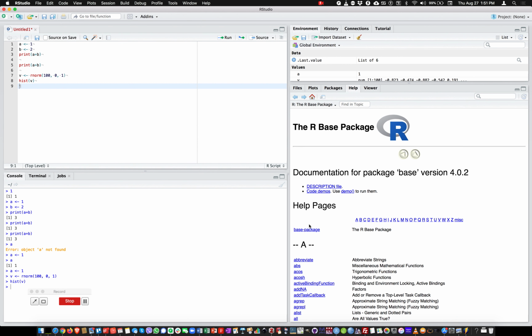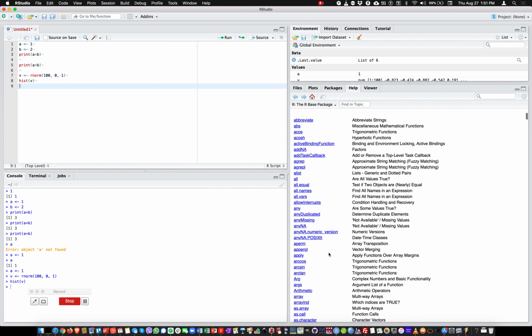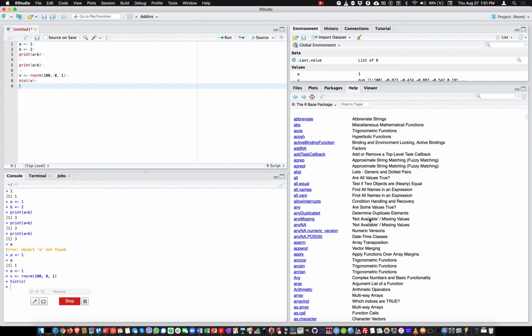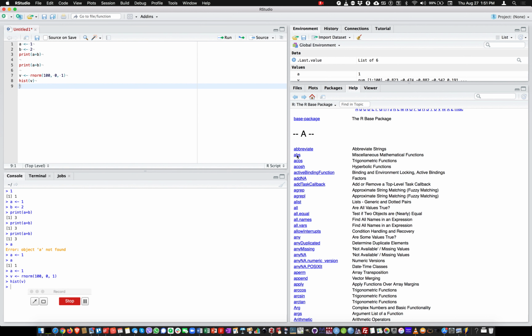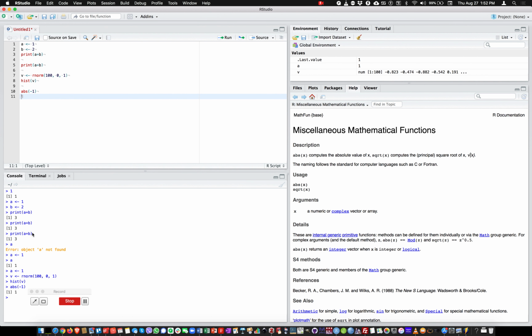So let's say you want to use the function, any would work really, but let's say you want to use the function abs, which computes the absolute value of something. You can just directly use abs of -1, which should be 1. Okay, it is 1. So for this function, you don't need to load the package.